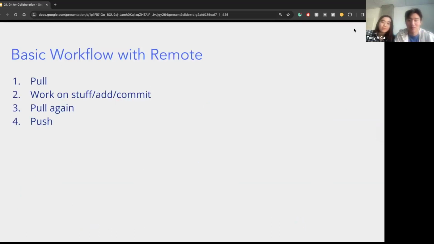So the basic workflow with remote is we want to pull as soon as we start working, and very often, in case someone else has made changes, because we want to always be building off of the most recent version of the code. Because if we don't, then things get messy. So always pull, and then do whatever work we want to do, add things, commit things, and then we can push our changes. So pull, commit, push is the basic workflow. But if you push and people have made changes since you last pulled, then Git will yell at you and you have to pull. So that's why we pull, work on stuff, then pull again, then push.